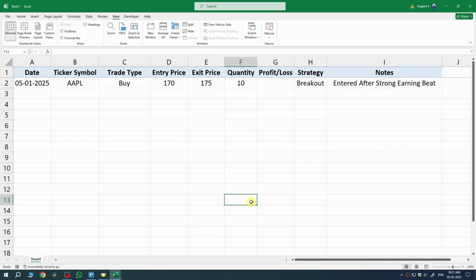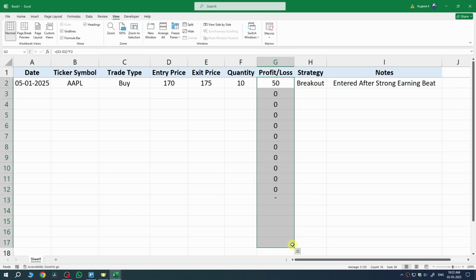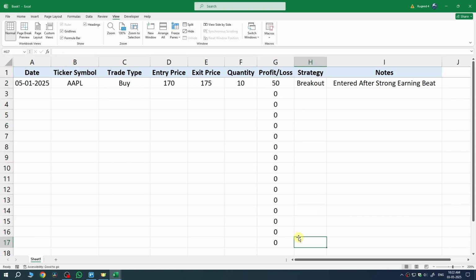Now let's calculate the profit or loss. Click on cell G2 and type this formula, which is equal to bracket E2 minus D2 bracket complete, and then this star symbol and then F2 and press enter. This formula subtracts the entry price from the exit price and multiplies it by the quantity. Click and drag the fill handle down from the corner of G2 to apply the formula to future rows so that we don't need to enter this formula manually once again.